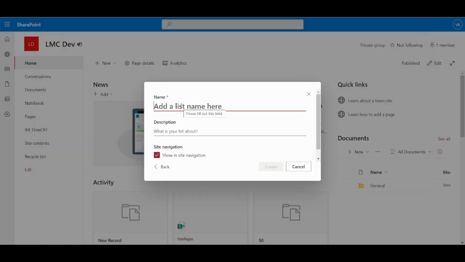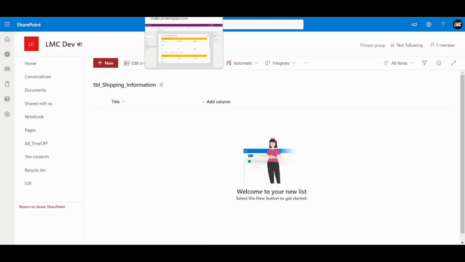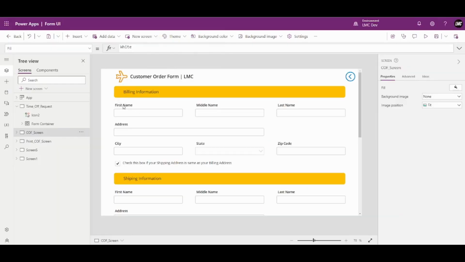Let's create a blank list. The first list will be table shipping information. I'll just turn off show in site navigation, otherwise it will show up here like this. So I'll just create this list. In this list, what columns do we need? We need first name, middle name, last name, address, city, state, and zip code.